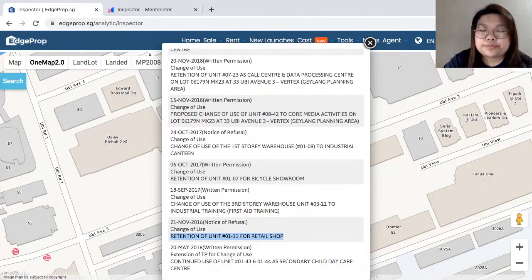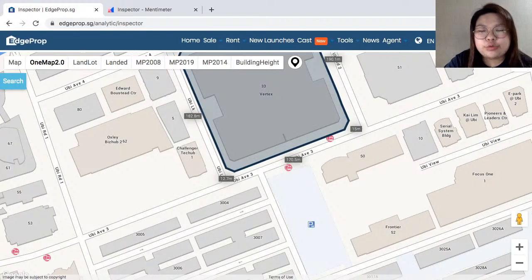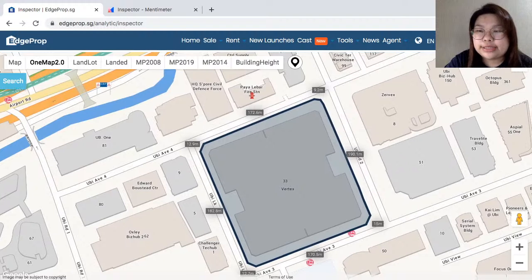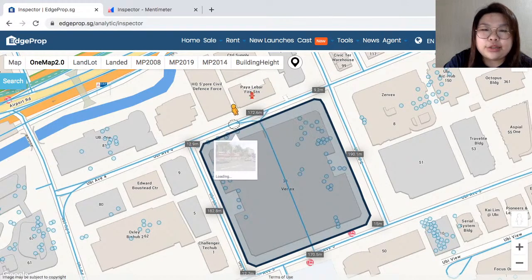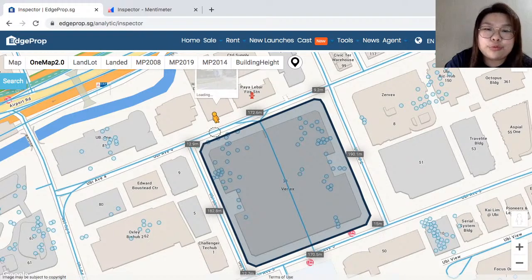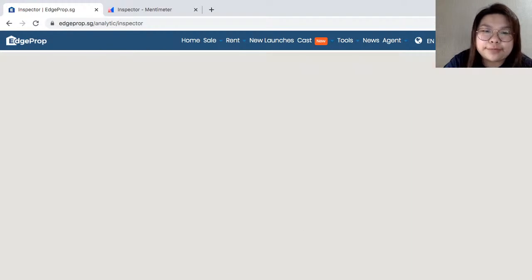Now, what other features do we have on Inspector? One of it, on the bottom right, you see this little yellow man. This is basically a Google function called Google Street View. All you need to do is click on the yellow man, drag, and drop him along the street. So how do you know it is a street? You will see the blue color line. All these blue color lines are streets where you can drop the little yellow man.